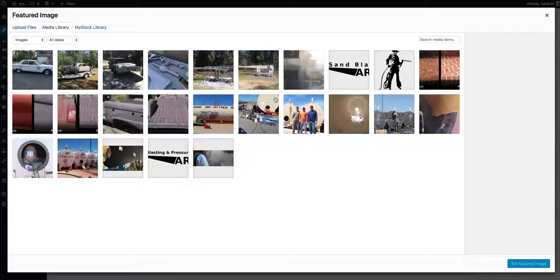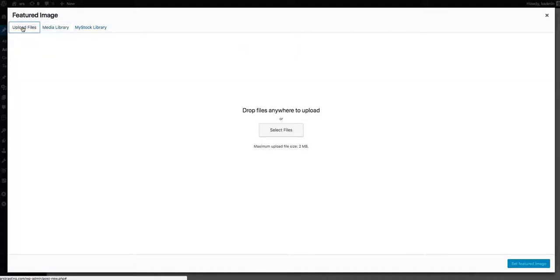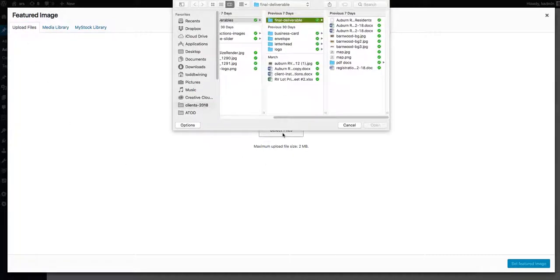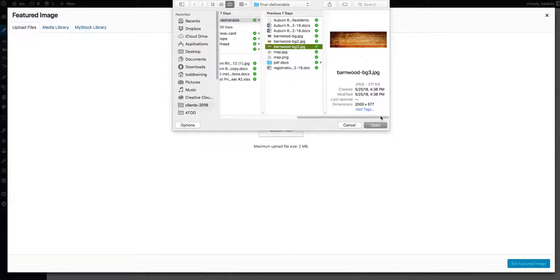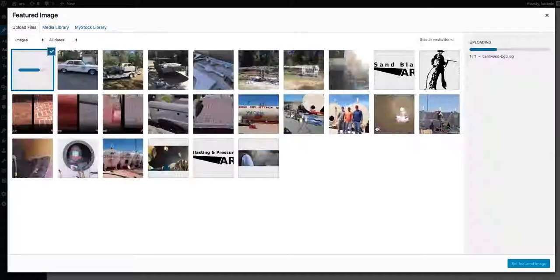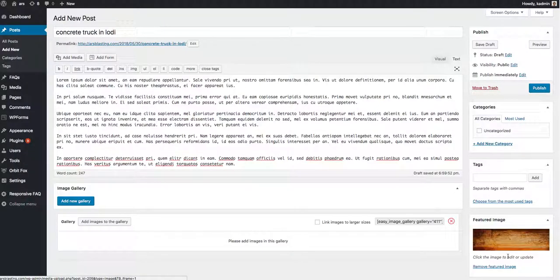So featured image, it's not in your gallery. This is the gallery on the website, images that have already been uploaded, if you will. Upload files, because it's on my computer. So I'm going to upload this picture of this concrete truck that I did before and after. So let's just pretend that this is it. It's not a picture of a concrete truck. It's a picture of some barn wood. But I'm going to say set featured image, and there it is. Now I could be done.